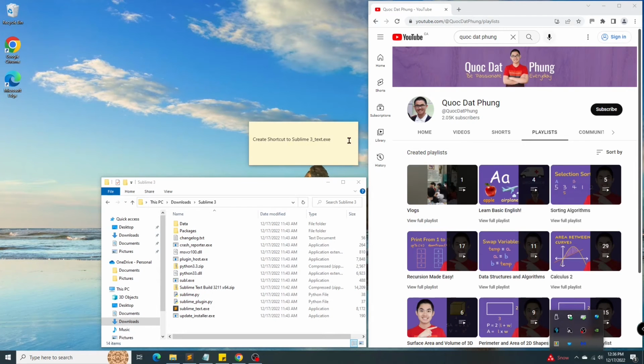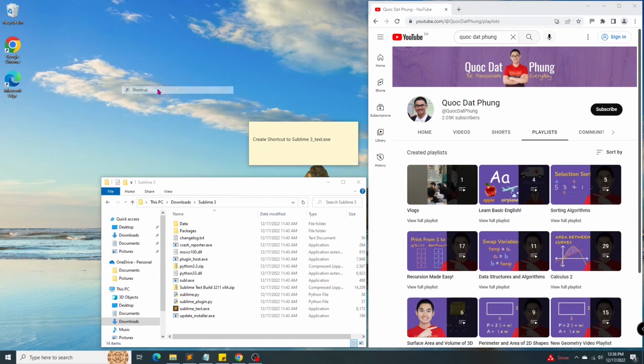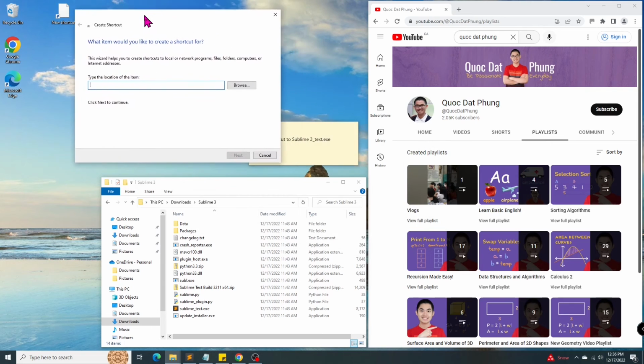The next step is to create a shortcut to the Sublime Text program on the desktop so you can access it easily. First, we copy the path to the Sublime Text program file. Right-click on the desktop, select New, Shortcut. Then paste the link right here.